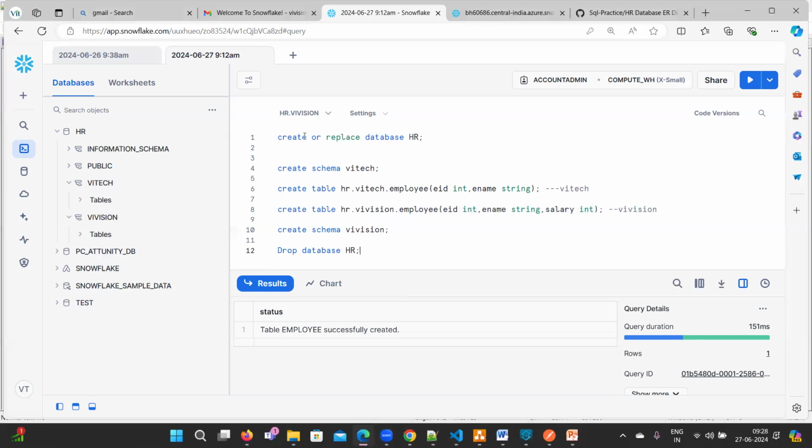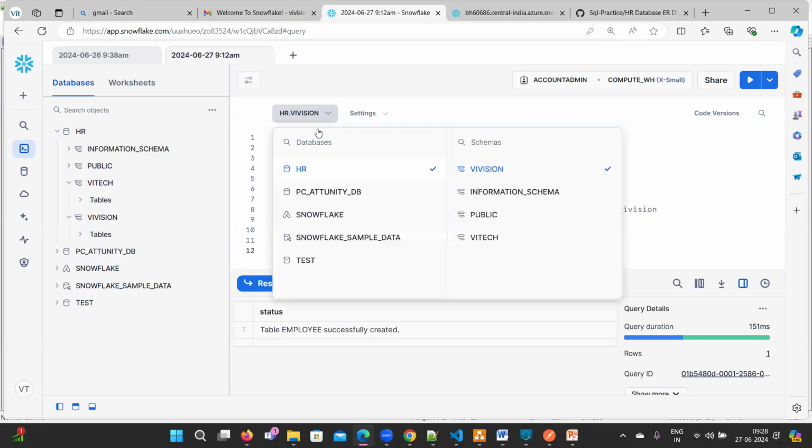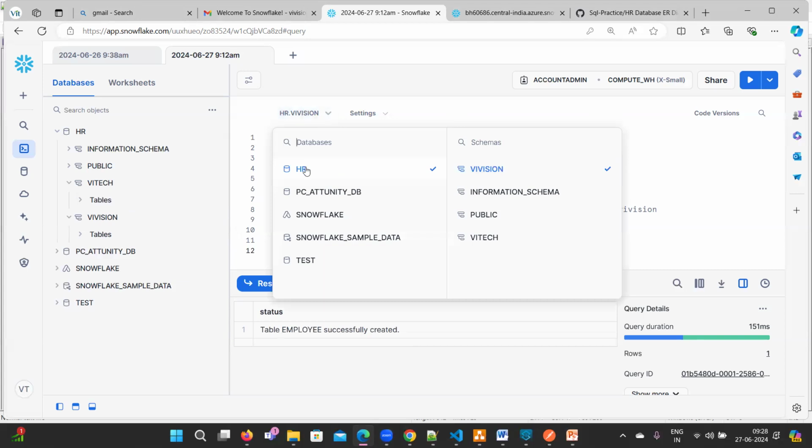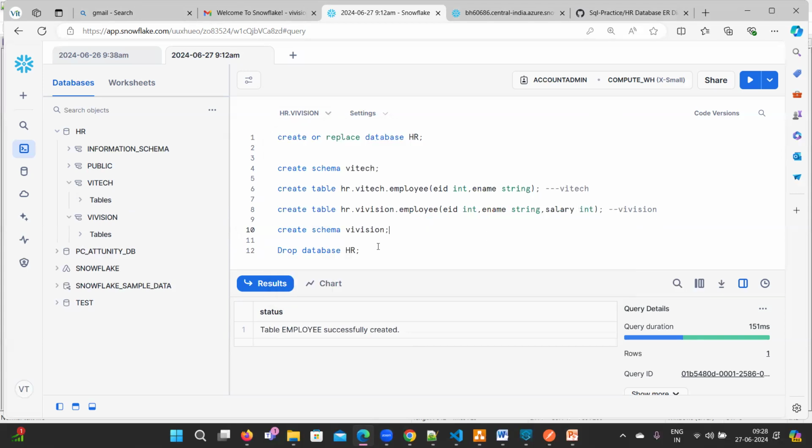Now we have created the database. We have created the schema. Now we have created one sample table. So once you create it, see here, for which schema you want to work, that is very important. So you need to select on the top HR VVision. I want to work with HR VVision now.